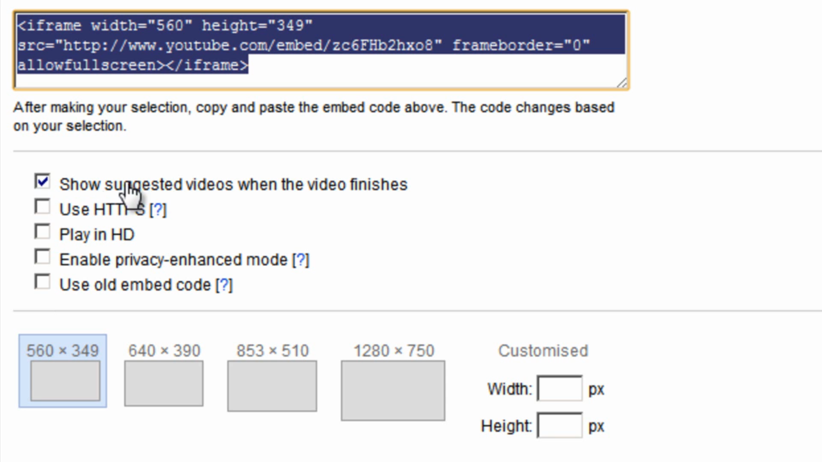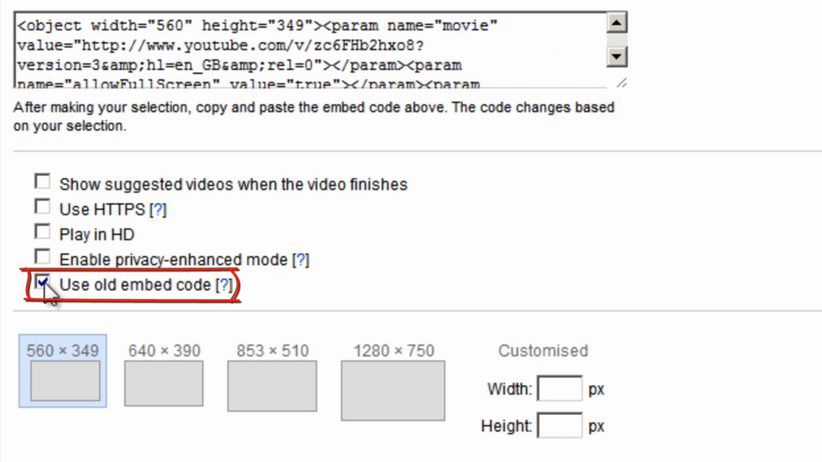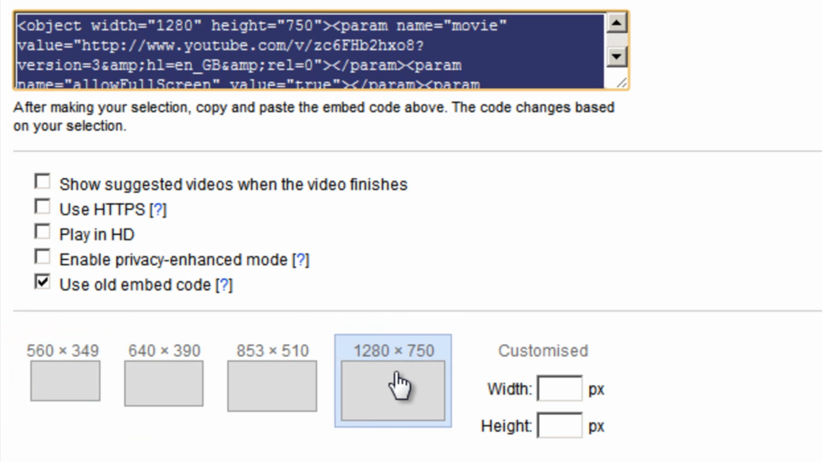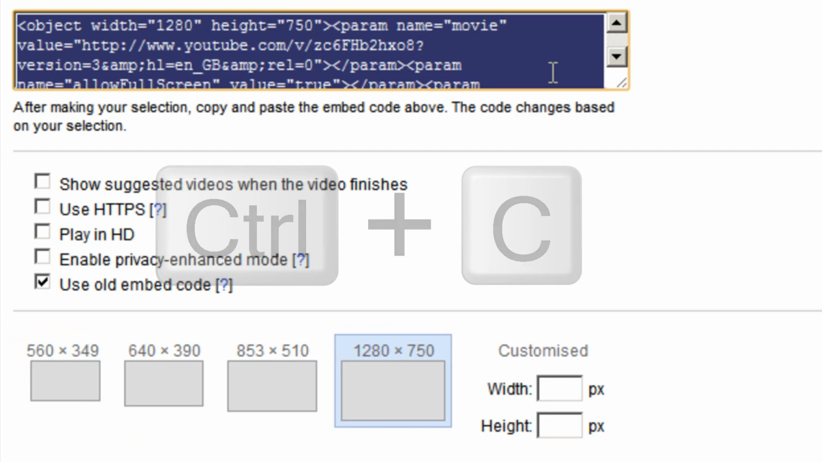Now you can keep this checked if you want, if that's what you want to display at the end of the video. I'm going to uncheck this myself. Now the checkbox that you do have to put a tick in is use old embed code, as that's the code that currently works with PowerPoint. Now the size doesn't really matter at this point because we can resize it when we're in PowerPoint, but I usually put it onto the largest. As you can see, the HTML embed code has already been highlighted for us, so all we need to do is hit Ctrl C on our keyboard to copy that code.